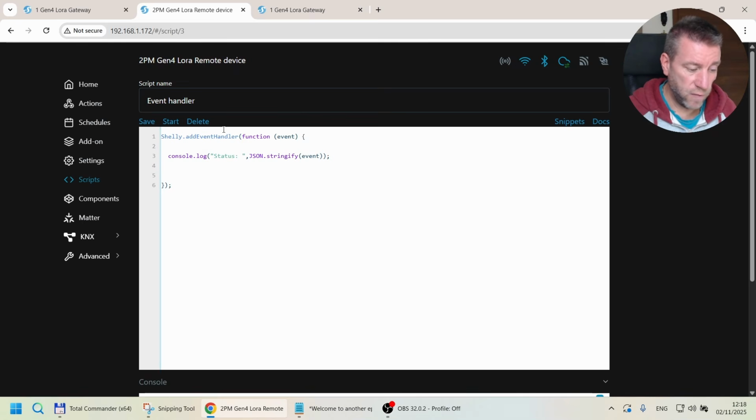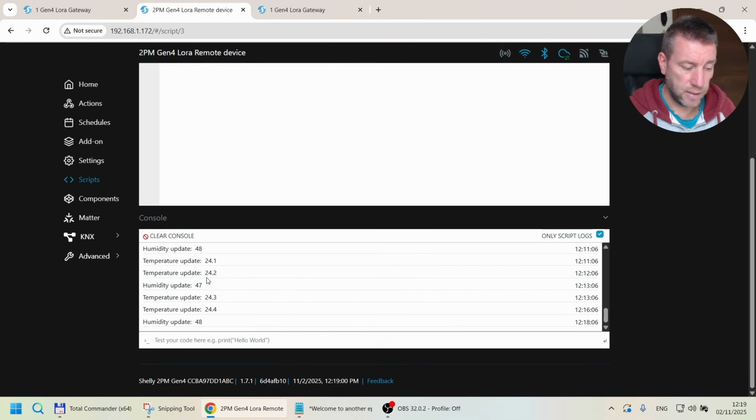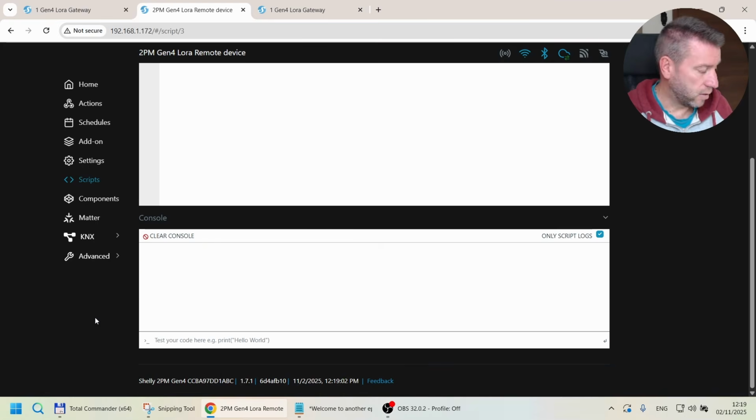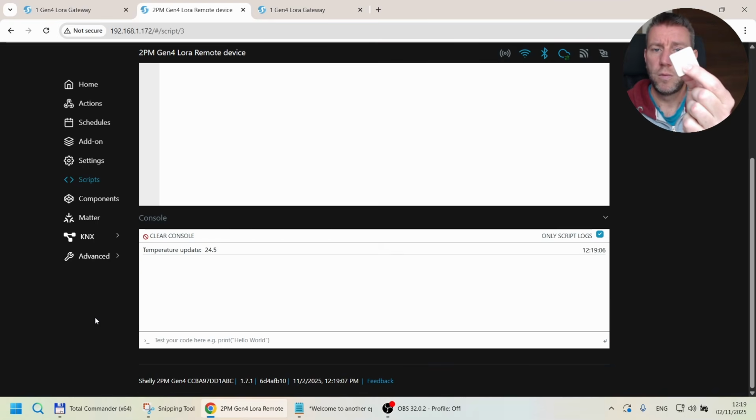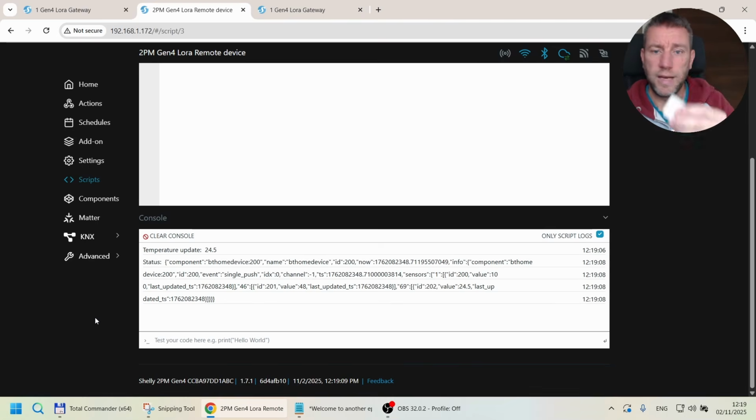So if I have this very simple script and I start this and I clear the console, and if I press the button on the blue, then it sends this information, and then you can see what information is sent by the blue button. So in the info object component, BT home device :200.